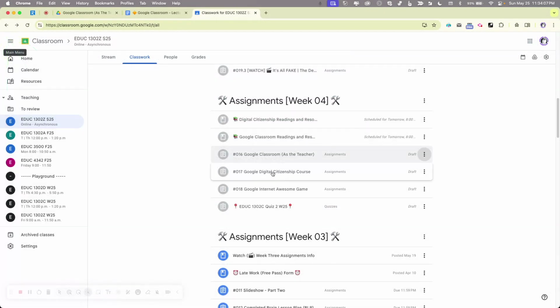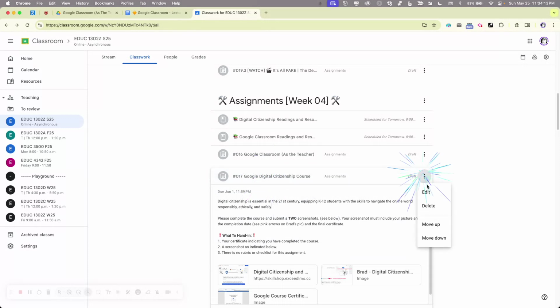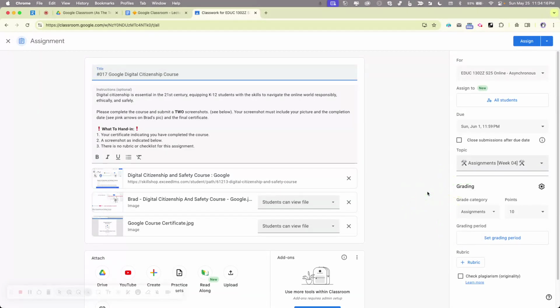And then there are two things around digital citizenship. One is an actual Google digital citizenship course. It is all common sense stuff, so you're not going to have any problem doing it. What you hand in at the end is a certificate saying that you completed it. I also want the screenshot, and I'll show you those in a second. But there is no rubric for this assignment.